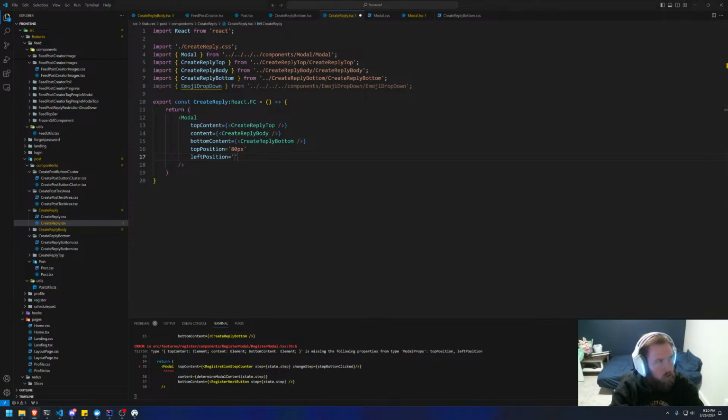So I need to look up CSS position center. There's like a transform or translate or something. Let's see. Without flex. I want it without flex. Using grid. Let's see. CSS center. Center div without flex. There's an easy way to do this. I just forget how to do it.